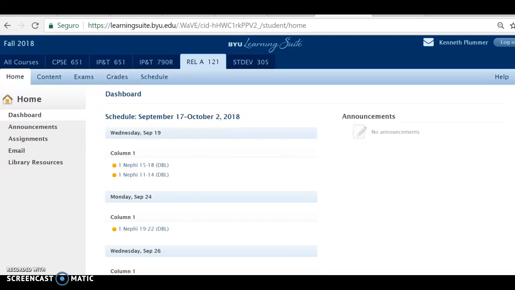Hello, these are instructions for Dr. Stephen Tager's Book of Mormon class. What this will do is ensure that when you're doing a DBL assignment, all of the points that you earned will be credited to you in Learning Suite. We're going to ask everybody to do this, even though you may not have this challenge, because this ensures that there won't be any issues for any students in the class.